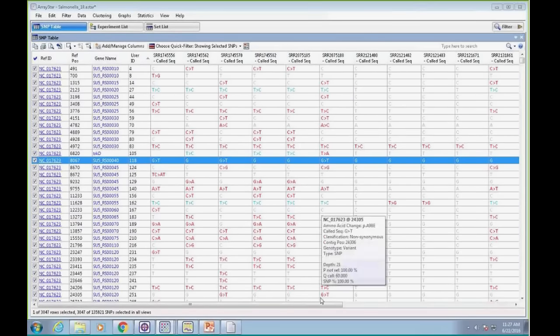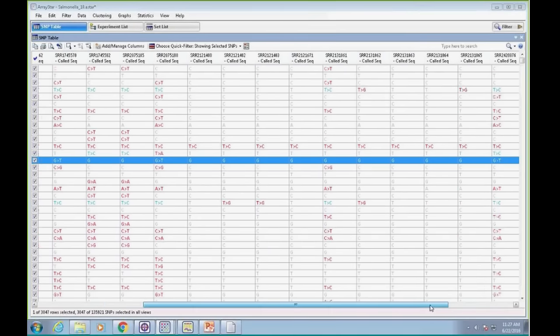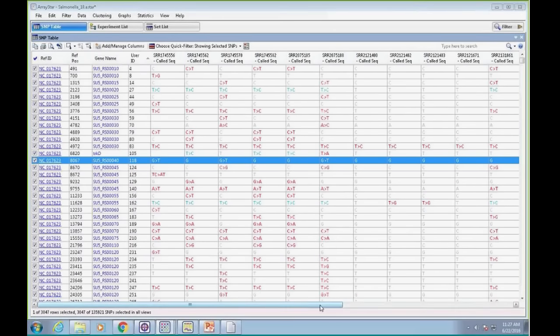So I can see if I scroll here, there's all 18 samples. And there's a color scheme as well. If we have non-synonymous changes, they're colored in red. If we have synonymous changes, they're colored in a light blue. And if there's no change observed at all, we get a very, very hard to see on my projector, light gray C.